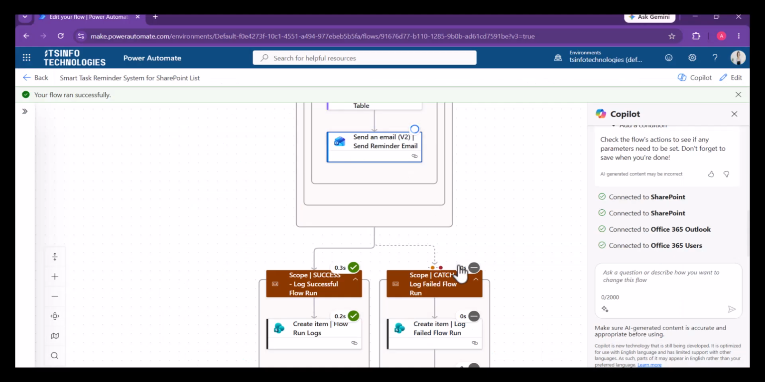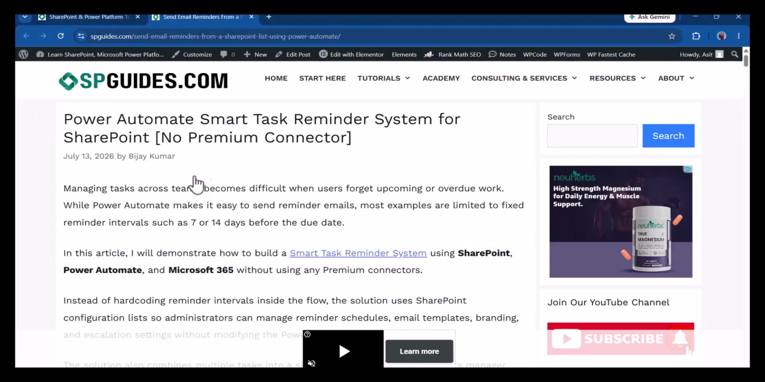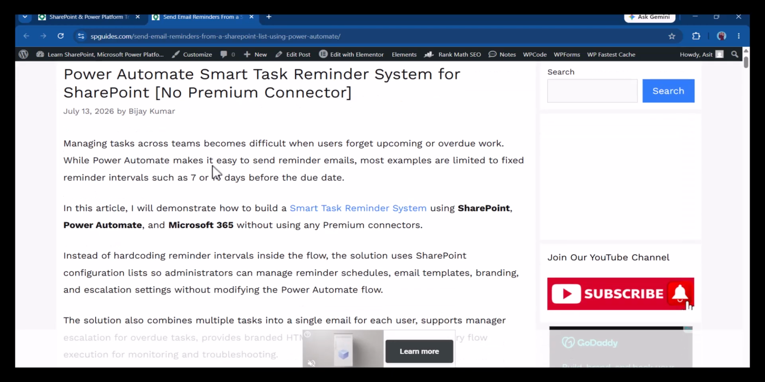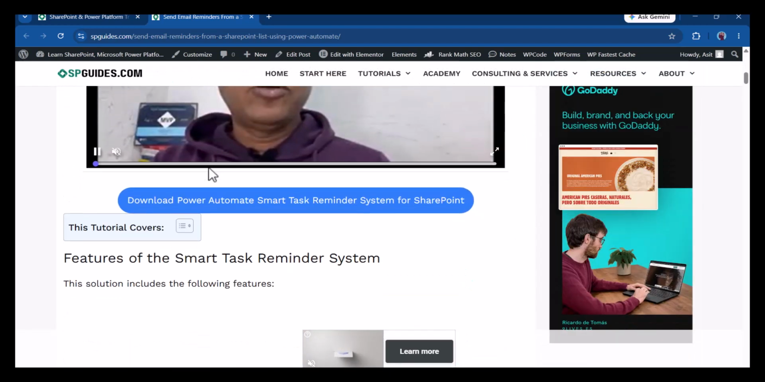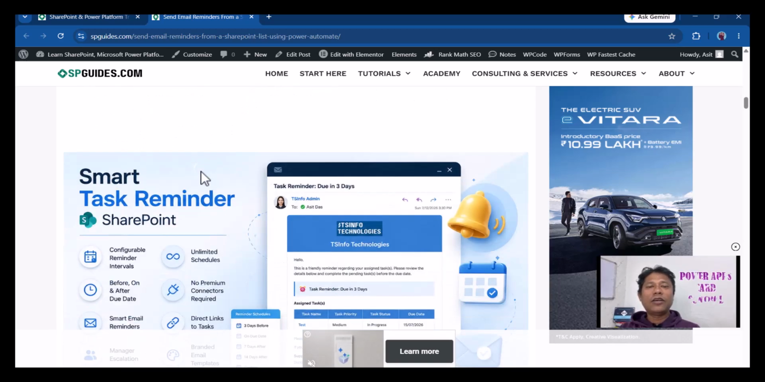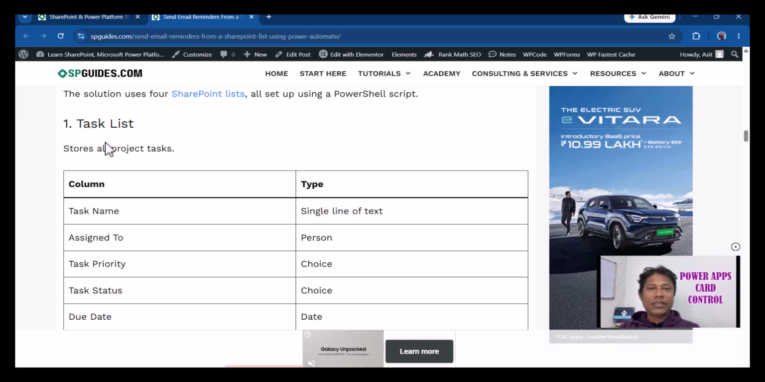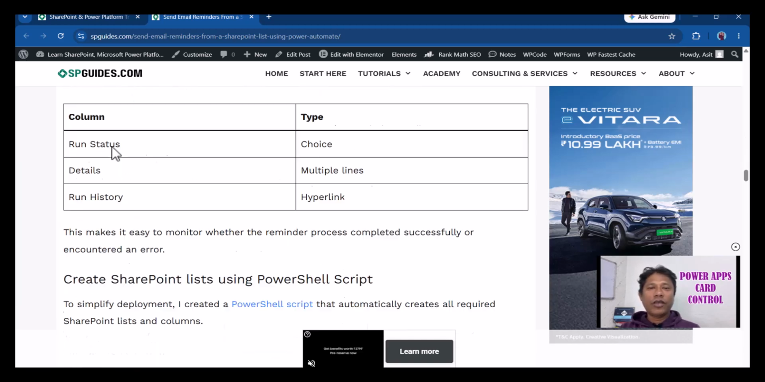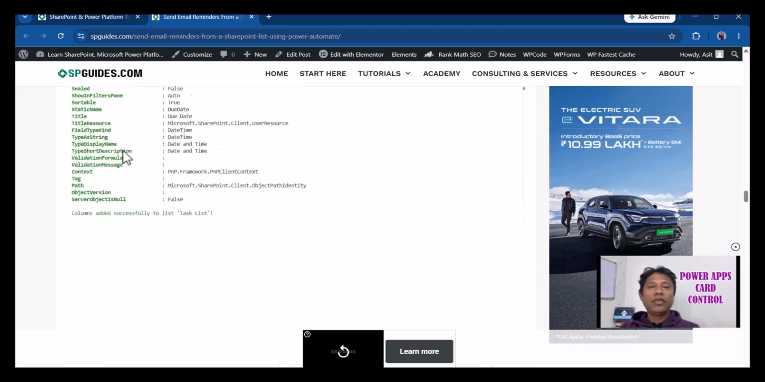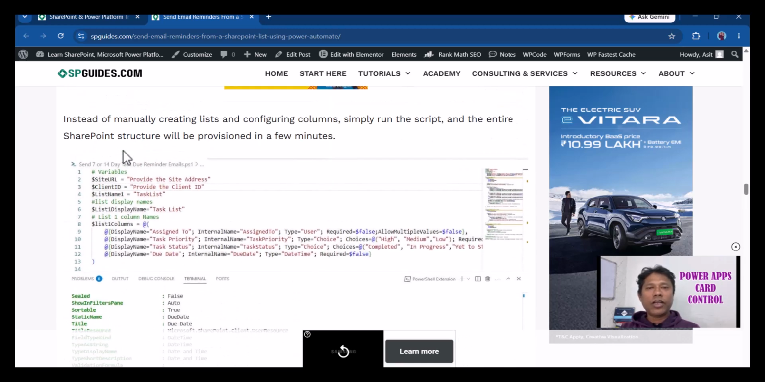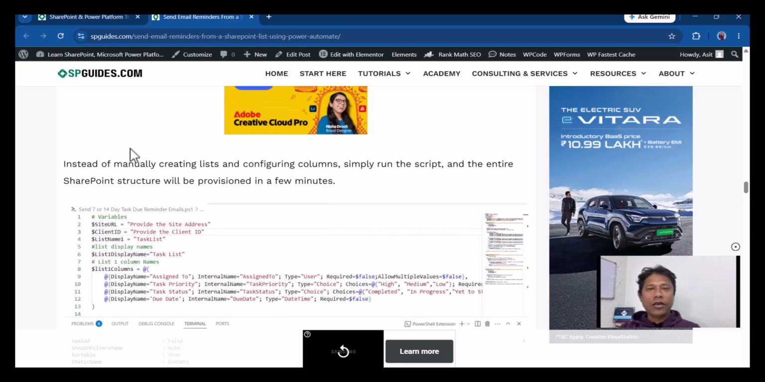If you want this particular flow, you can visit this SP Guide article. Here we mention what the things are, what columns I used, and how the flow is structured. Everything I explained here. You can see the SharePoint list, whatever lists are present, everything I explained here. And one of the best things is I am not manually creating all the columns and SharePoint lists. Here we already wrote a PowerShell script. That PowerShell script creates the columns and lists.